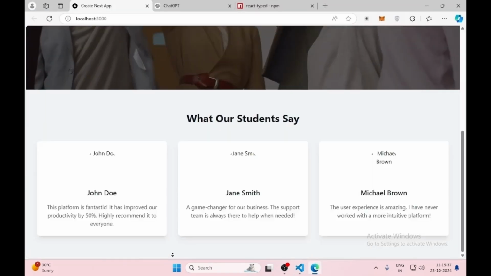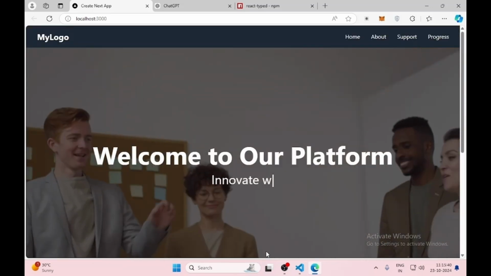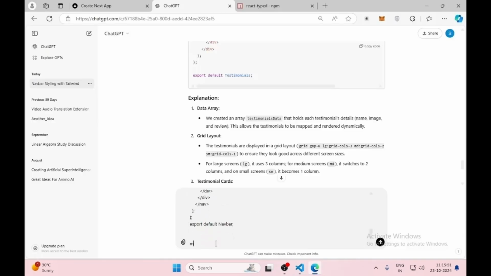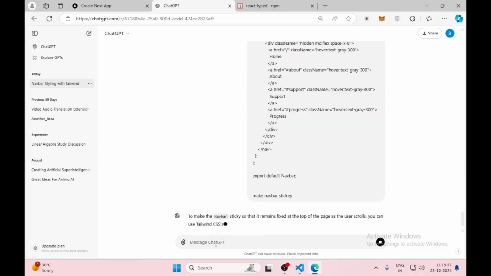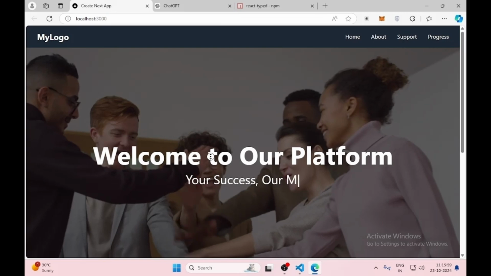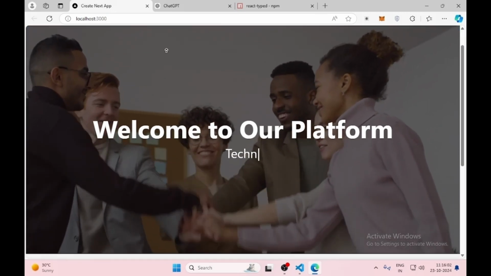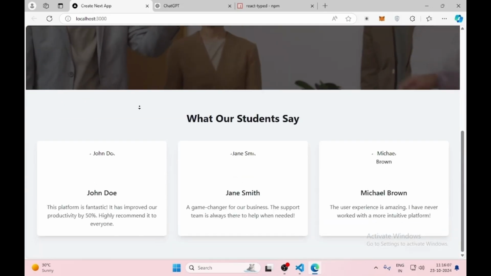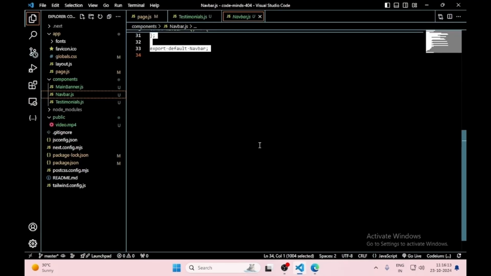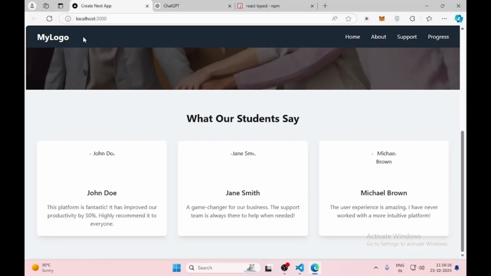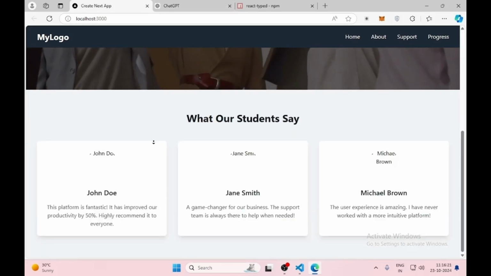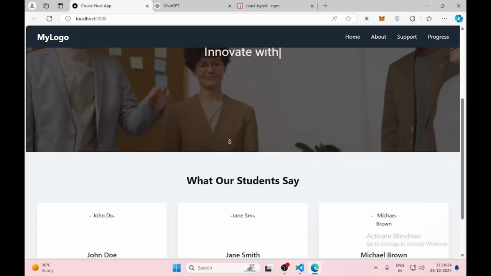The second problem is the nav is not sticky, so I'll have to make it sticky. So let me copy all the code and ask ChatGPT to make it sticky. Make nav bar sticky. Let me tell you the issue. Right now the nav bar is just going upside and hiding from the window, but I want it to always be in the window. So I will use the sticky property. So copy, then paste. So let's check. Okay, perfect. That's what I wanted. Now you could see the navbar is within the window.